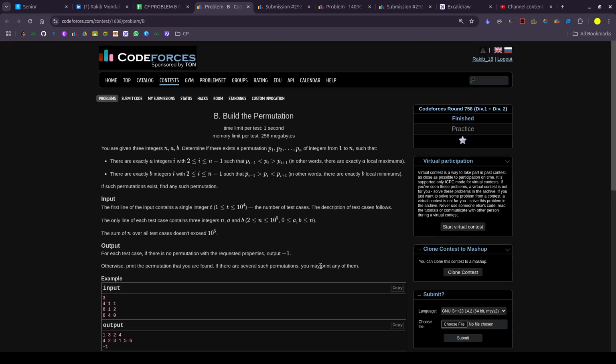Now we are going to solve problem B of Codeforces Round 758 Div1 plus Div2. The problem says that you are given three integers n, a, and b. Determine if there exists a permutation p1 to pn of integers from 1 to n such that there are exactly a integers.